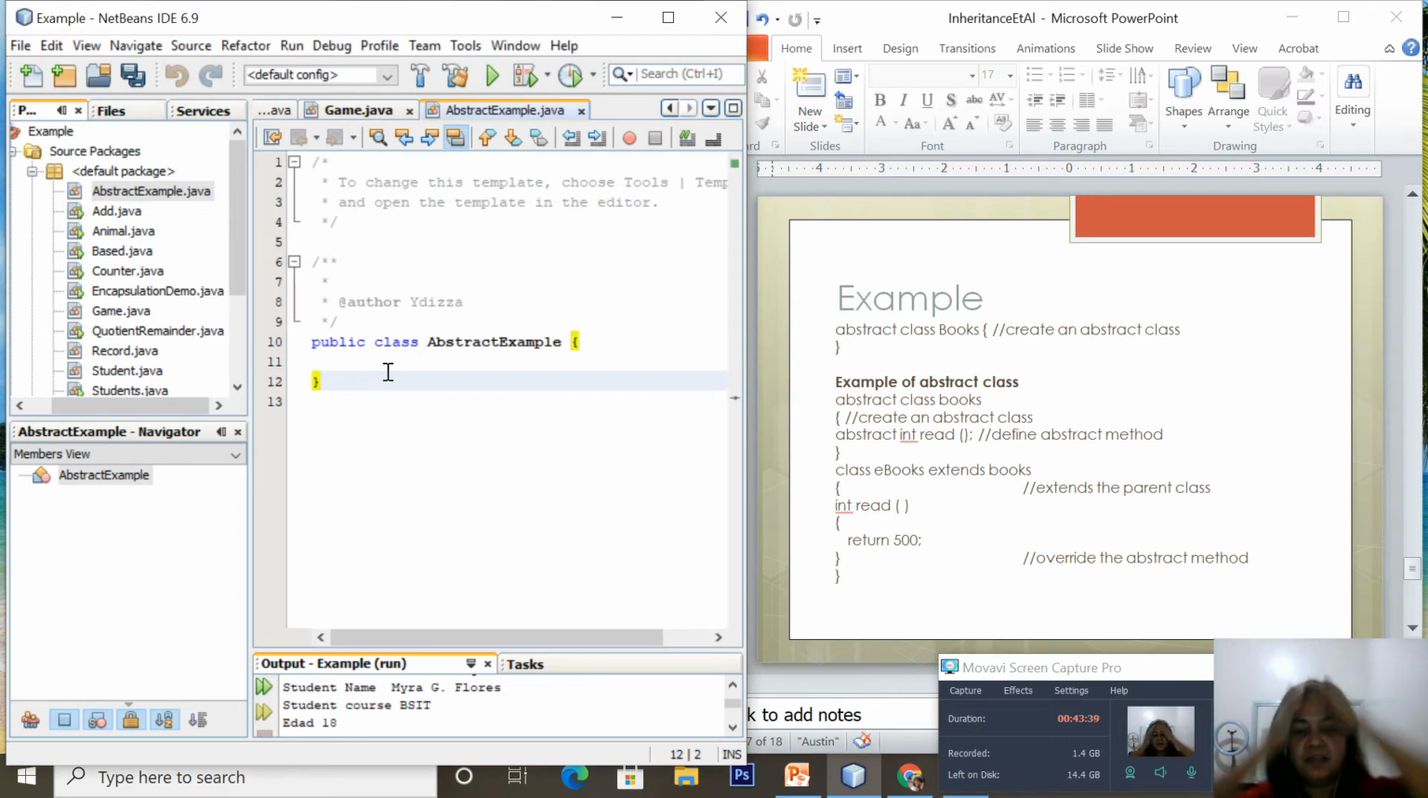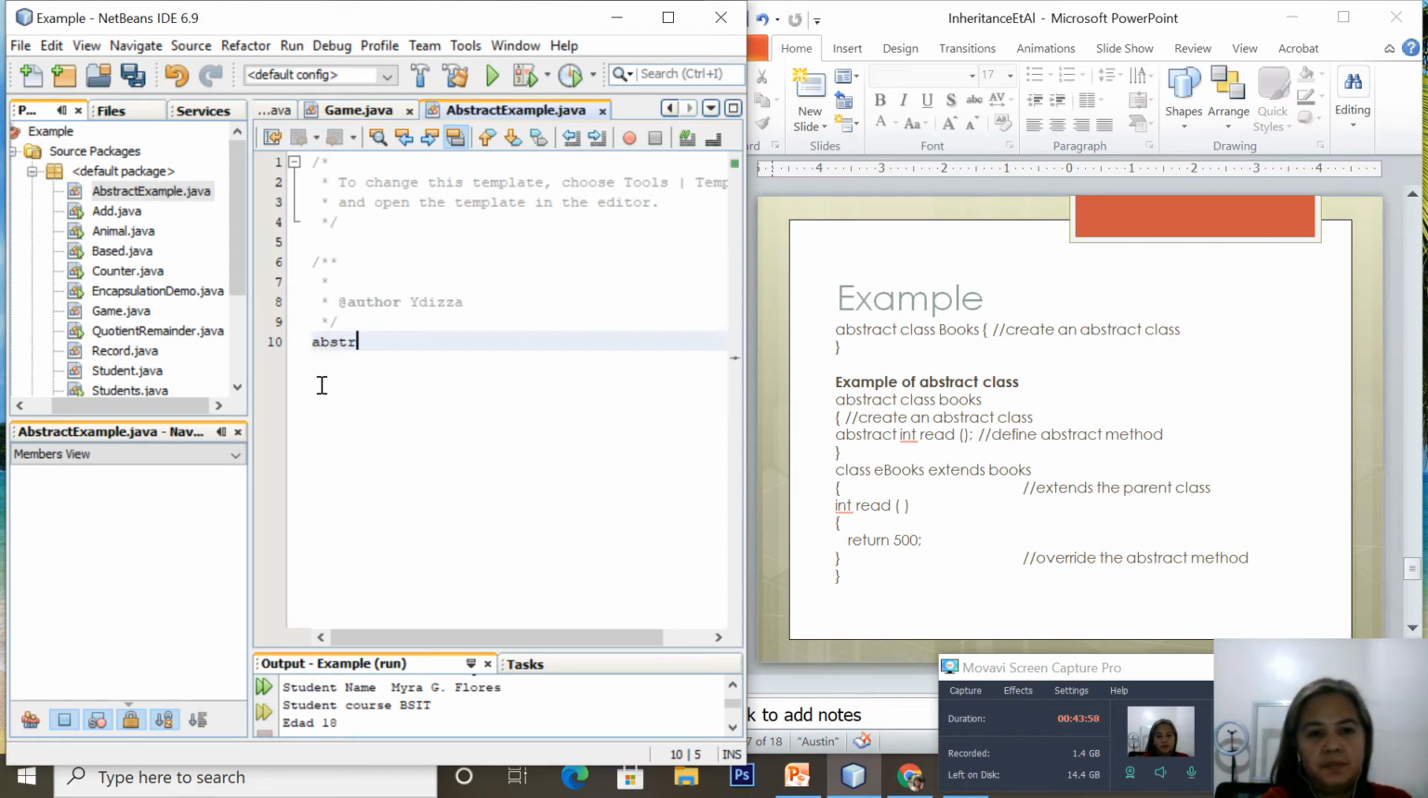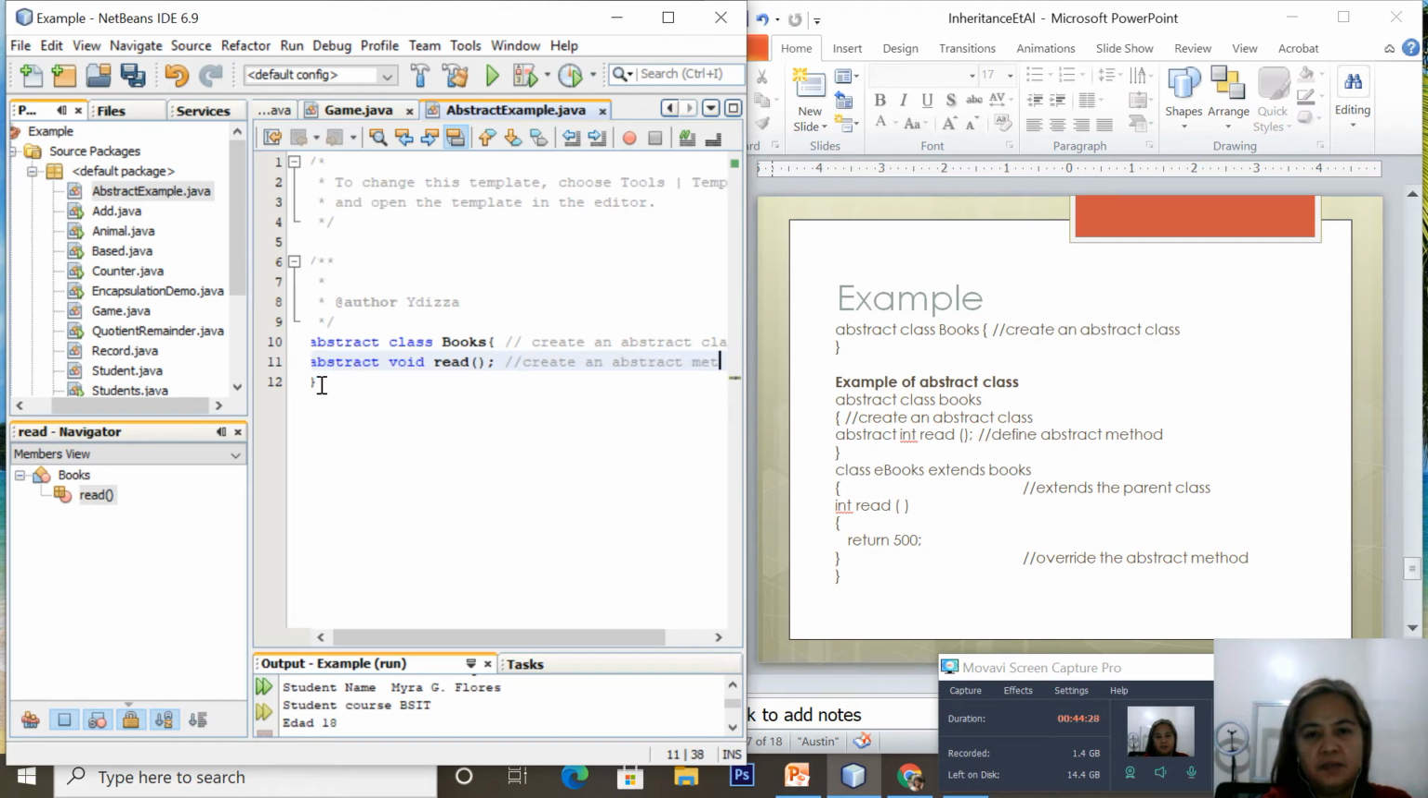Alright, so ito yung ating create na class. Magke-create po tayo ng tinatawag natin na abstract class books. So, ito sabi natin, we create an abstract class. And then, abstract, ito naman, we create an abstract method. Close natin.